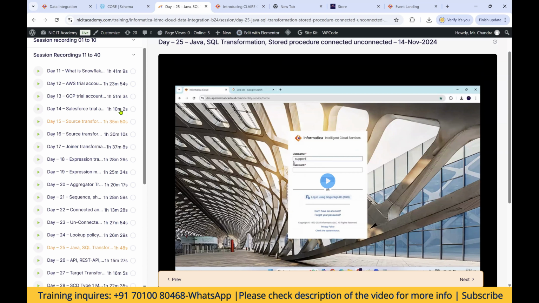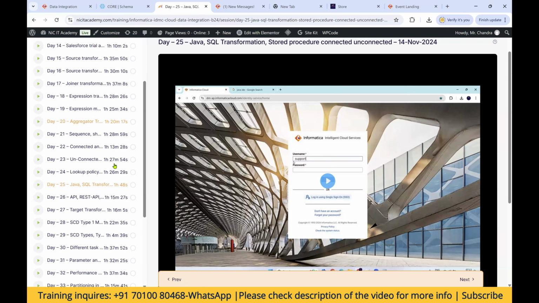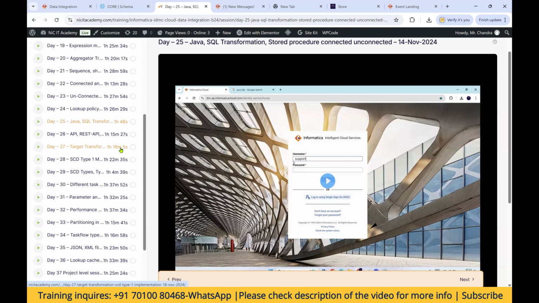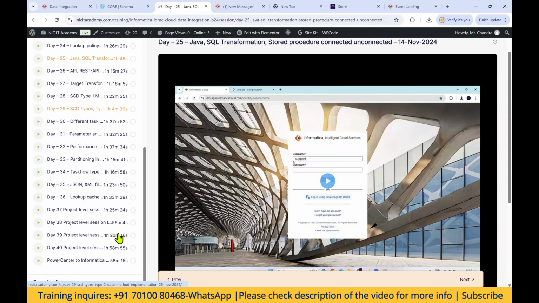See here, all the sessions are like 1 hour 10 minutes, 1 hour 50 minutes. Sometimes if you have more questions, it will go 1 hour 13 minutes, 20 minutes, or 1 hour 16 minutes. But sometimes it may go 1 hour 58 minutes. These are the project level sessions, so I have taken more concepts here. That's it.